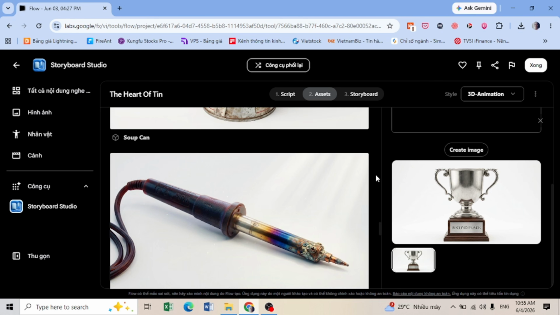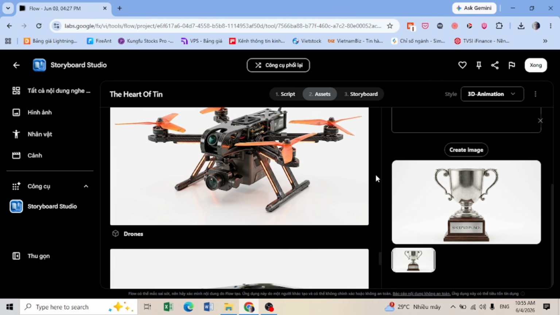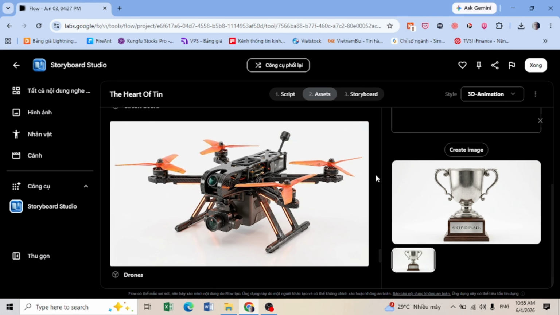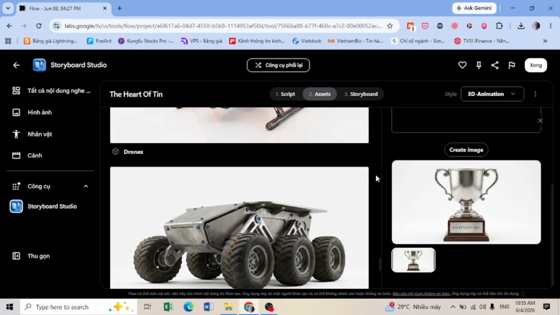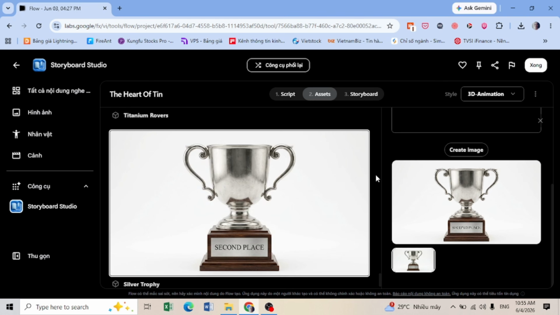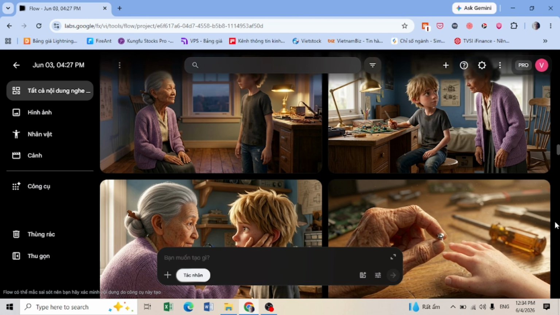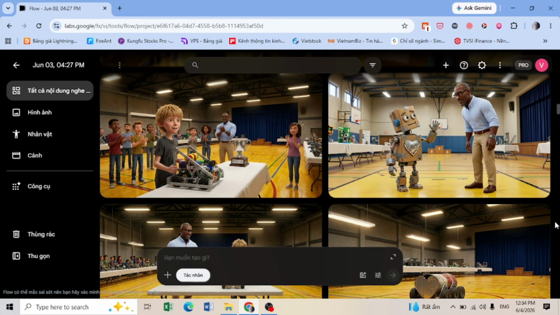As we keep scrolling, the emotional moments become even stronger. You can actually see the expressions changing on the characters' faces. The stress before the school competition, the frustration when the robot fails, and finally, the emotional payoff when the boy succeeds after learning patience. This is something a lot of AI image tools still struggle with right now, but Google Flow handles it surprisingly well.